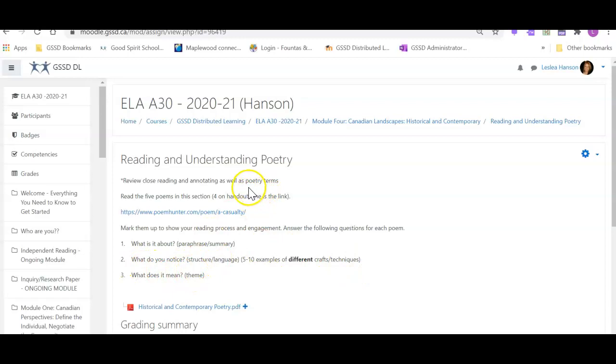So if you need to review the poetry terms, go back to the assignment in Module 1, I think it was, with the poems, My Provinces Between Two Furious Oceans, I Am Canadian. There was a whole bunch of poetry notes there, so go back to those if you don't understand poetic elements.